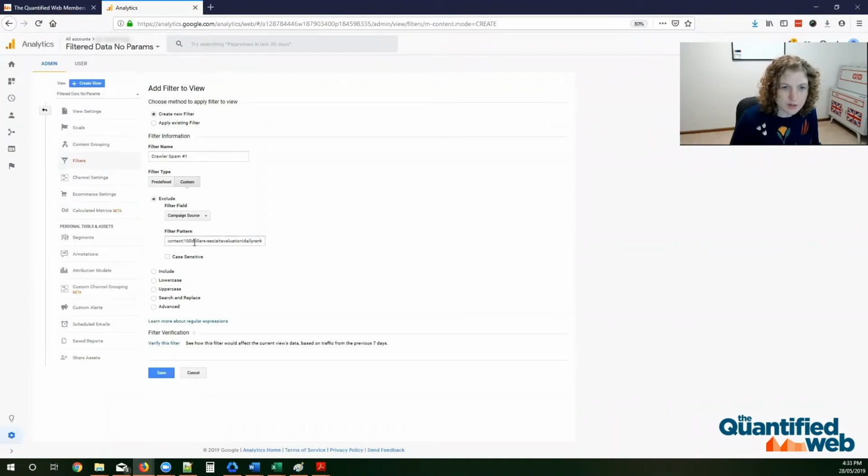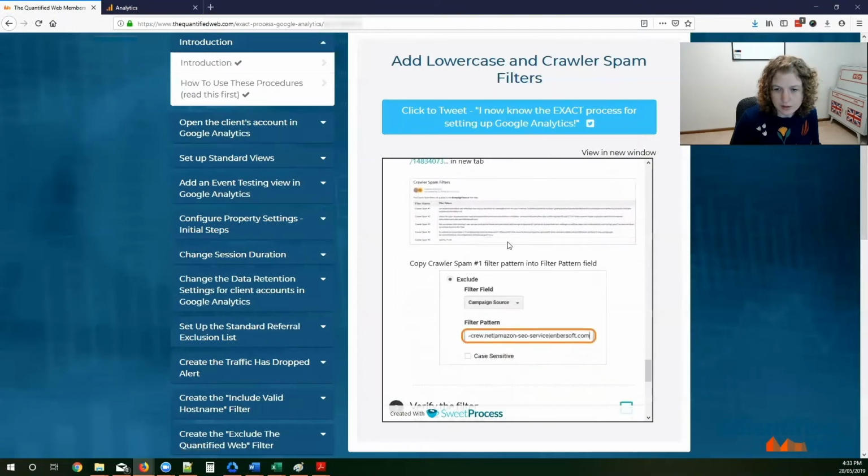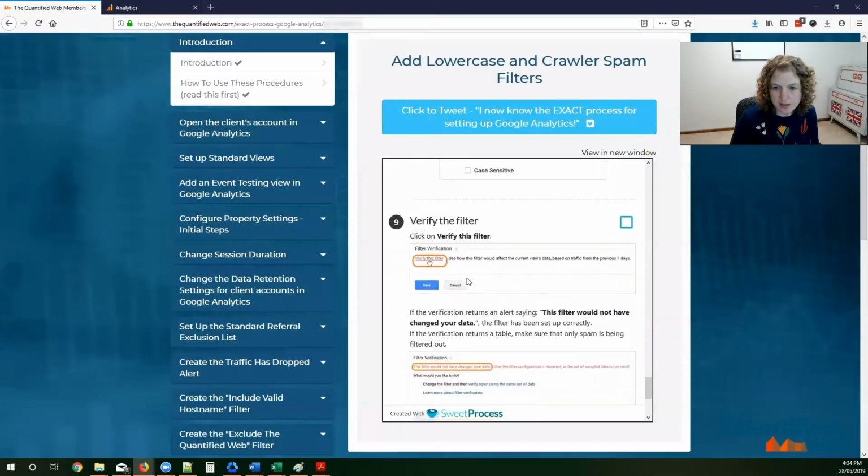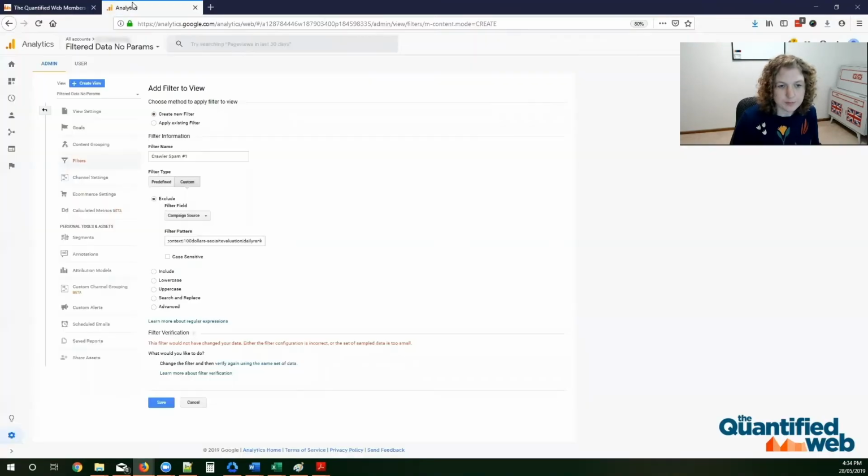Alrighty, so I've copied in the first one, and I think I'm going to hit verify. Yep, now it says this filter would not have changed your data, which means that the person I'm setting this up for wasn't being spammed. But if it says that it was going to change your data, then you might have already been hit by one of these spammers. And so you should be able to just save that. Let me just check. Yep.